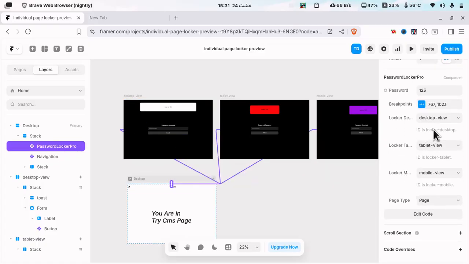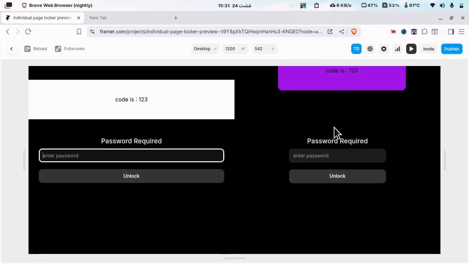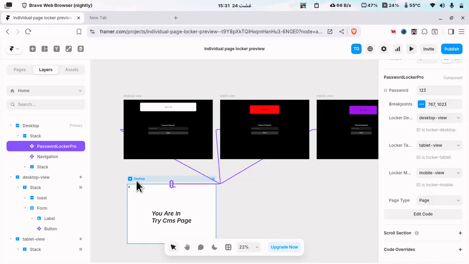So please never forget to add the lockers. And here the page type, this is just a random page, a simple page, just page. So if we come here, we're gonna preview. Okay, I forgot the IDs.